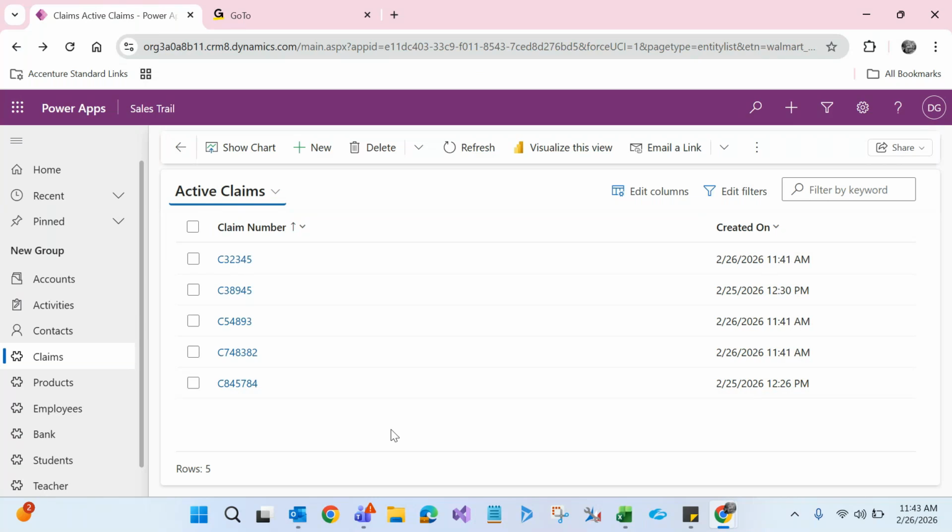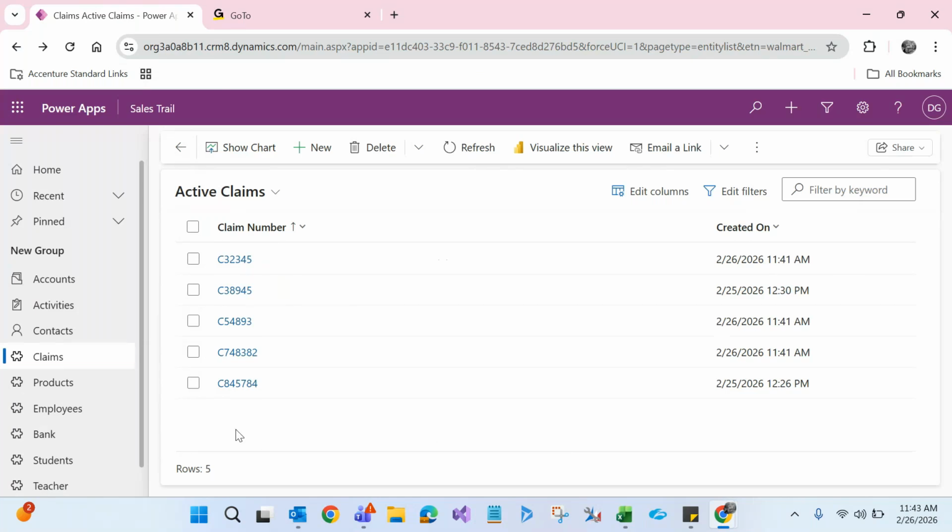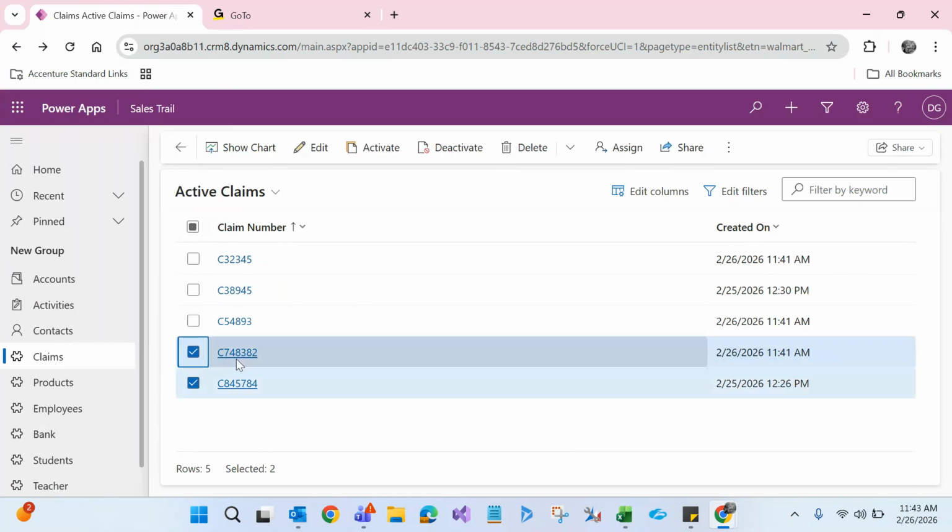Right now, you are able to see one view. This is also a view. See, this is the active claims view, so this will show all the active claims. If you click on the filter, edit filters, you can see the filter which we added: status equal to active. So this view uses the filter status equal to active, which means it will only show the active claims.